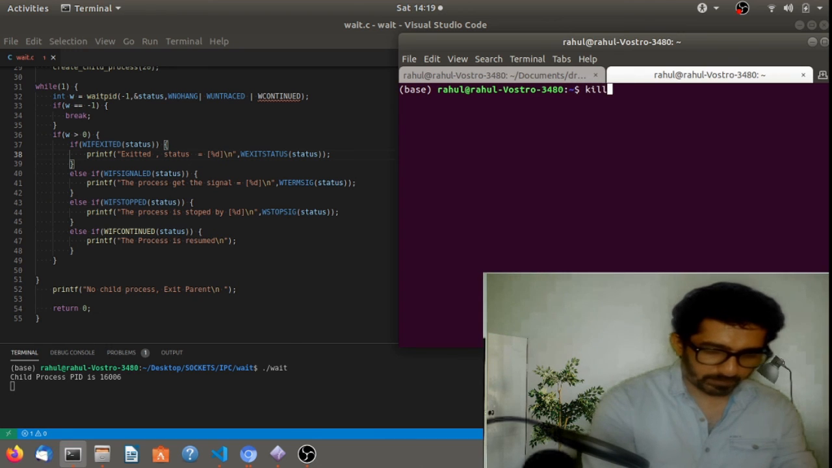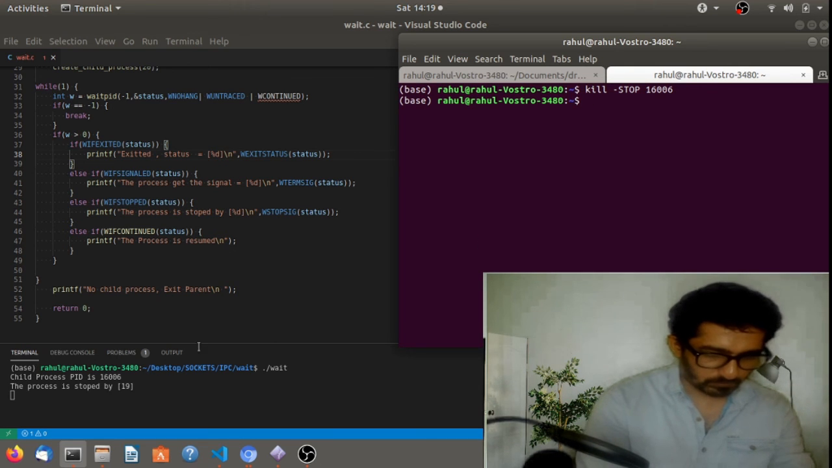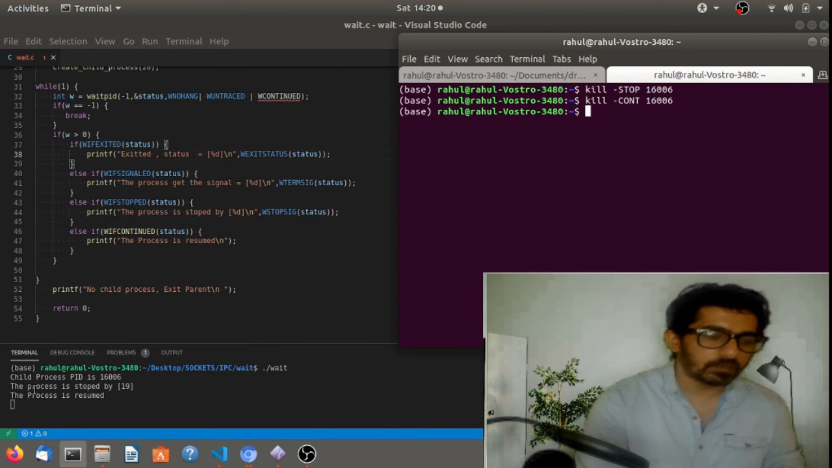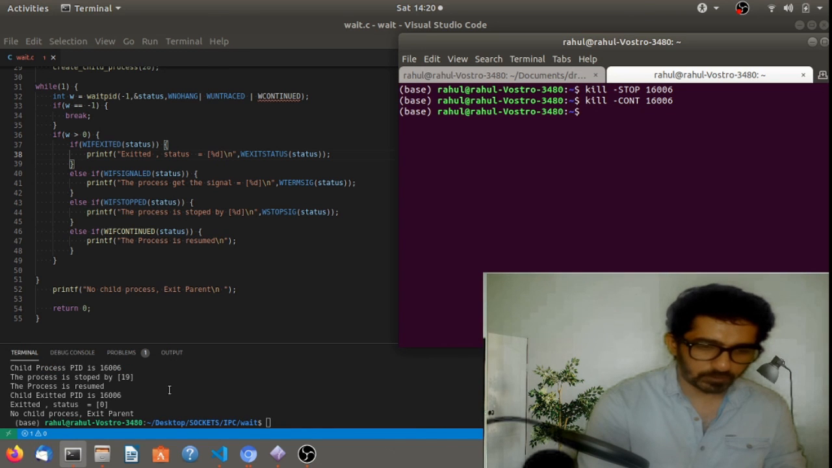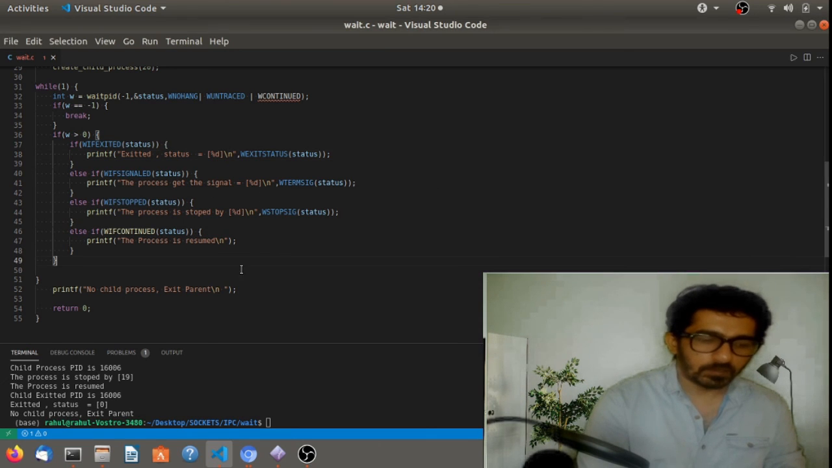Let's use kill. First we need to stop, right? For 16006 we will get the stop status. Then we need to continue, so we just have to give the continue signal also. You see here the process is being resumed now, and after 20 seconds your process exits, and this way we can get the status of the child process through these macros.